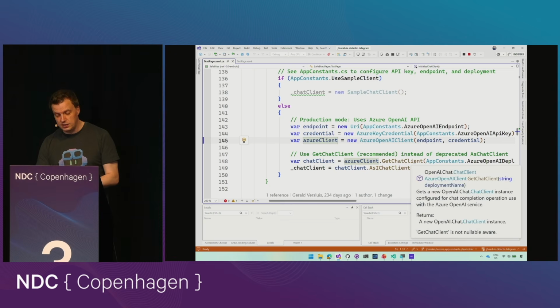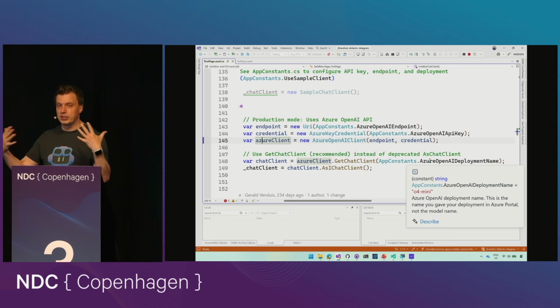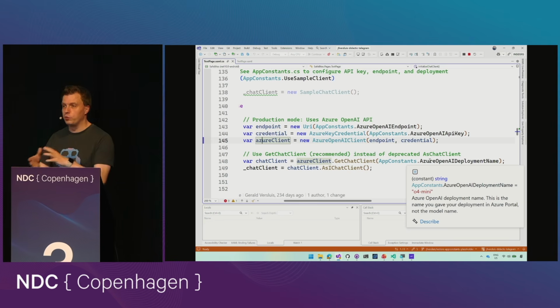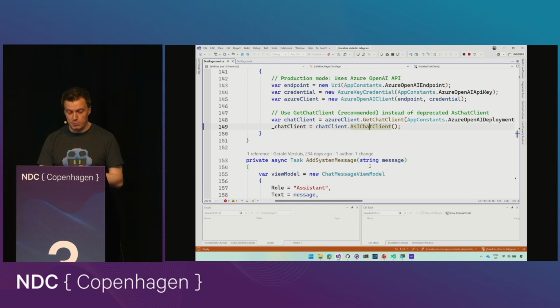And with that, you can get the chat client with the deployment name, which is, again, I can't stress it enough, the name of your deployment and not the model name, okay? Then you can get the chat client as chat client, and boom, that's initialized.